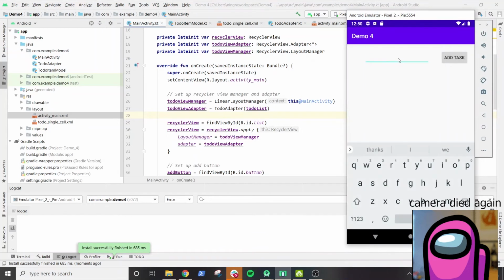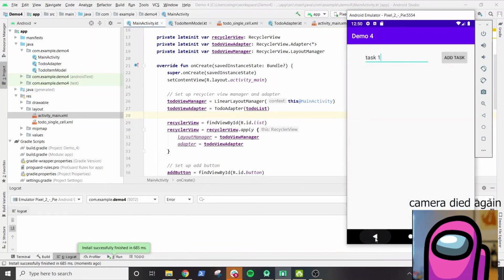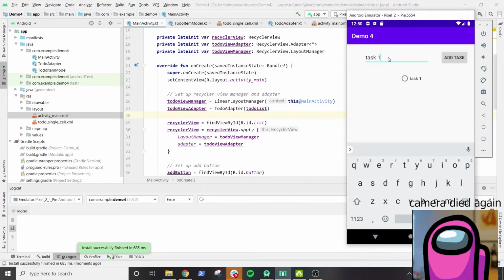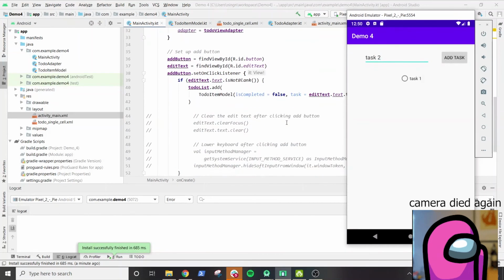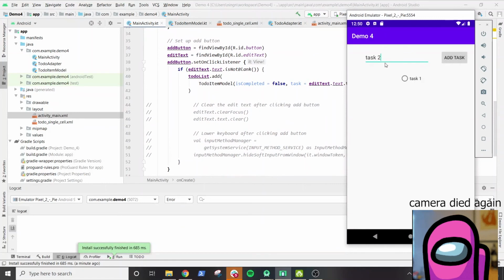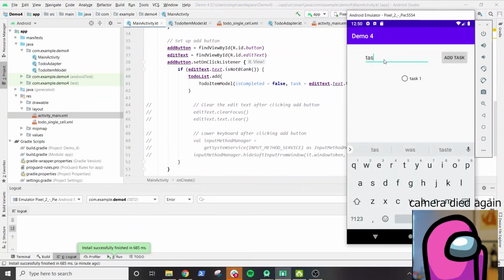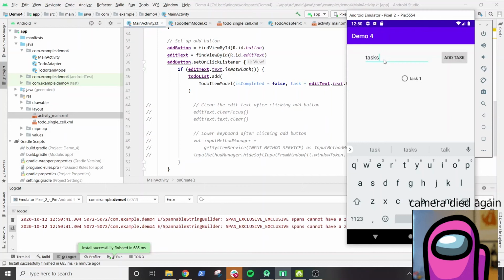Nice. I'm going to go ahead and add my task 1. And you see when I click the add button, nothing happens, right? But if I close the keyboard, then our task shows up. And then if I add in task 2, the task will show up if I close the keyboard, right? I guess not. Interesting. Let's see. Task 2, add.